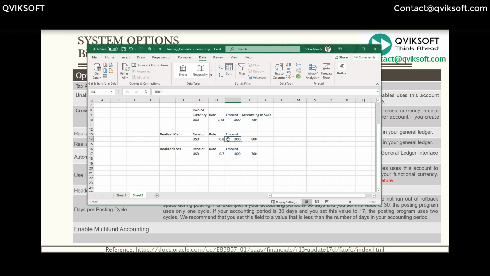Now when the customer makes a payment, in a loss scenario, let's say the exchange rate has become 0.8. So when the customer finally gave me the money, the exchange rate had gone the other way around. So now the converted amount is 700, which is lower than my original converted amount. So this is my realized loss. This is how the system calculates realized gain or loss at the time of getting a receipt, and then books it into the accounts which we define in the realized gains account and realized losses account at the system option.